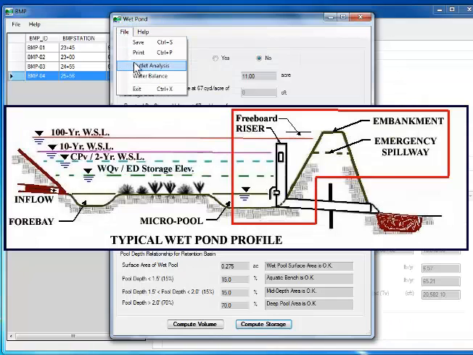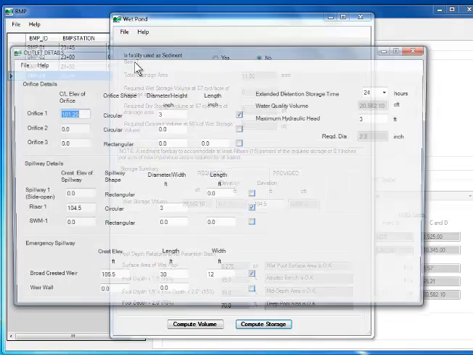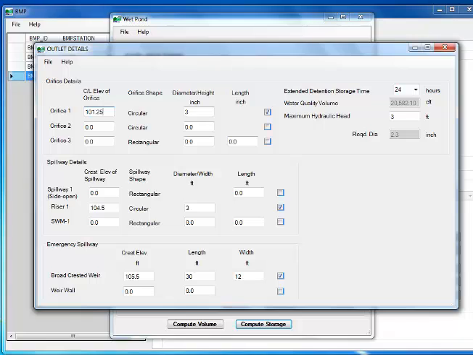The next step is to perform the outlet analysis. I go to the top menu bar and click on File, Outlet Analysis. This opens the outlet analysis screen. You will notice that there are 2 sections here. To the left, you will notice Orifice Details, Spillway Details and Emergency Spillway Details. To the right, you will notice that the water quality volume required is already populated.